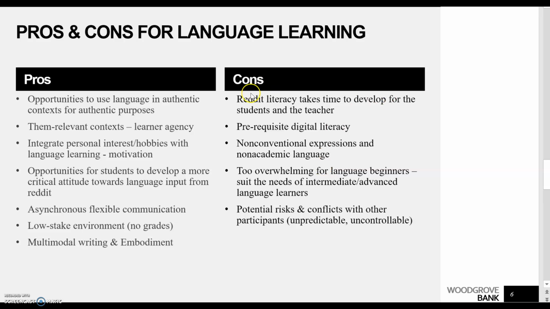Now, cons. First of all, Reddit literacy takes time to develop, as I mentioned before, and also requires a prerequisite digital literacy. It can be very difficult for a student to navigate Reddit if that student is not a so-called digital native. It can be more challenging.